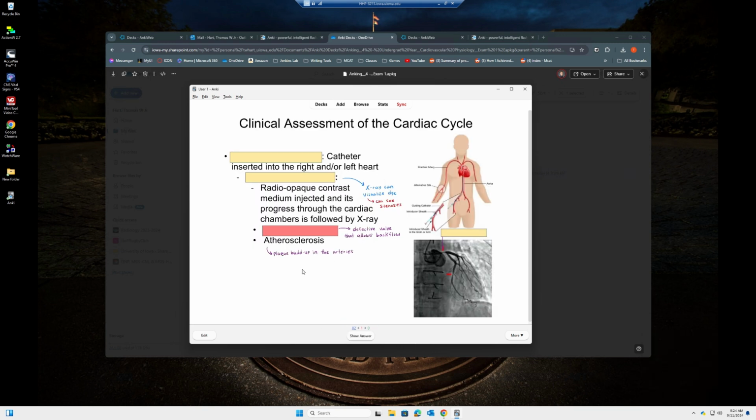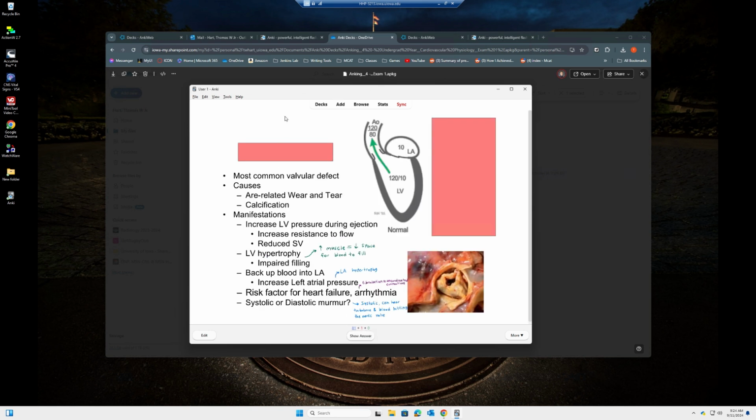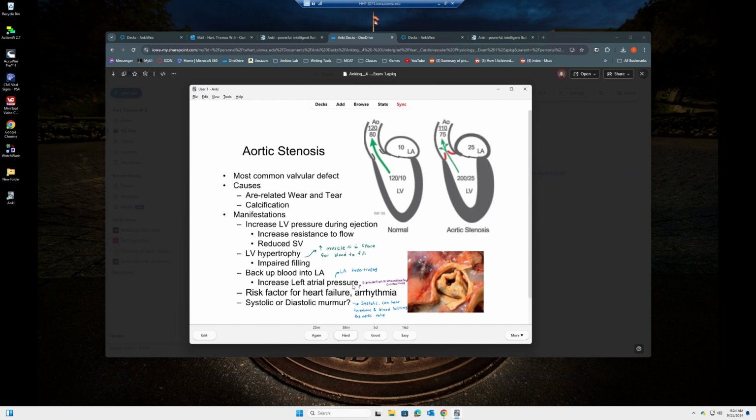So let's look at this card. Blank, a defective valve that allows backflow. I know that's regurgitation, so I click show answer. It is in fact regurgitation. I'm going to click good. Let's say this one, I'm like, oh, I don't know what this is. Then when I think about it for a while, I don't know what it is. I'm going to click show answer. I didn't know it was aortic stenosis. I'm going to click this again button.